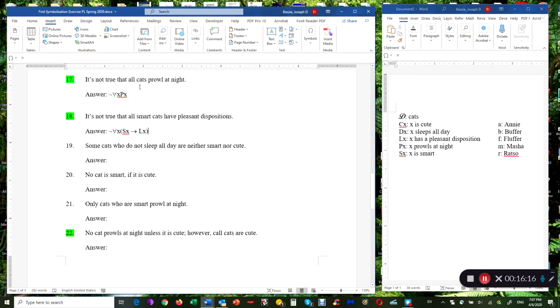Notice that for 17 and 18, you can do something equivalent. Now, I haven't given you any rules of proof yet, but semantically, intuitively, I hope that you see that there's an equivalence here. It's not true that all cats prowl at night. That just means the same as, when you say not all cats prowl at night, there is a cat, there is an X that doesn't prowl at night, right? Not for all X, PX means the same as there is an X not PX. So either one of these is the correct answer for number 17.